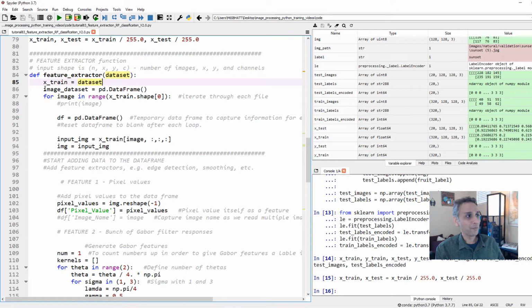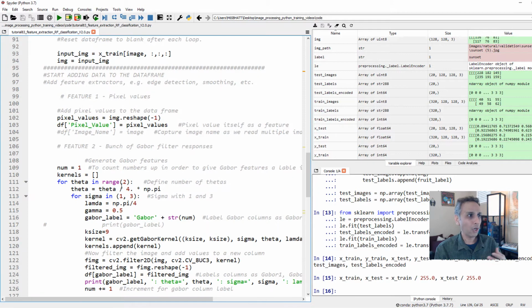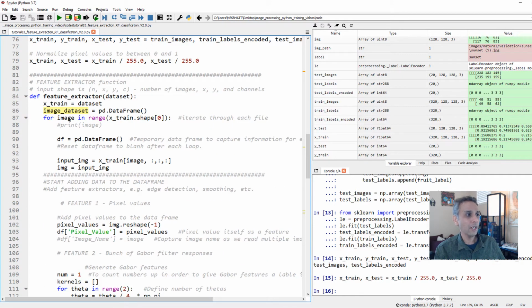And I create an empty pandas data frame called image dataset. This is where I'm capturing all the information, and this is what I'll return at the end, once I capture all the information. So when I call the function, it returns all of this. And what are we going to capture in here? For each image in range xtrain shape 0, what is xtrain shape 0? 320, right? So this is basically for each image in 0 to 320 or 319.